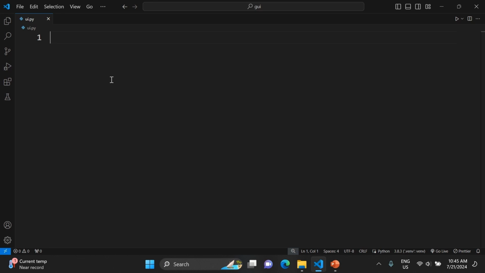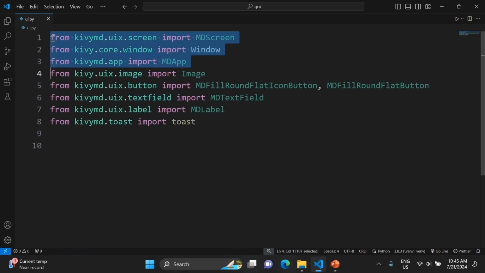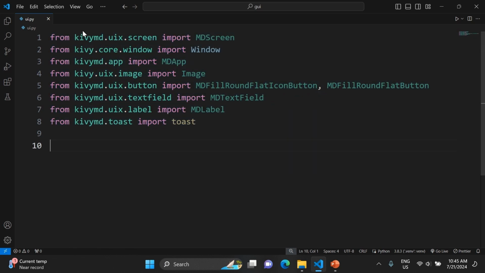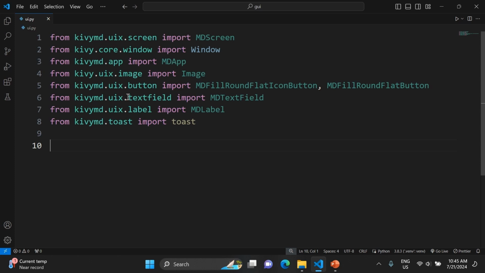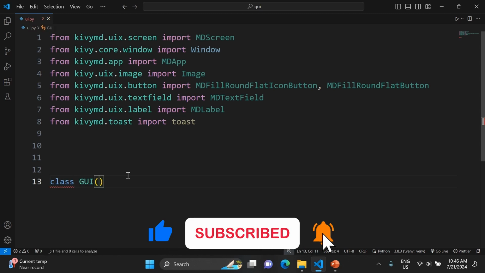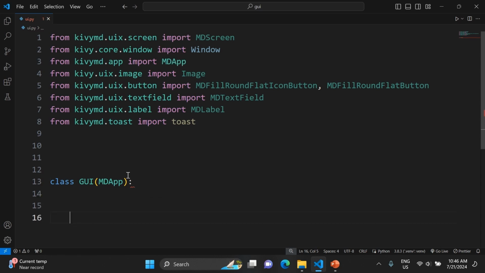So okay, now to create it, we create a file. In that file, what we need to do is bring in the various libraries here from line 1 to line 8. These are the various libraries that we're going to be utilizing for this UI design. There are various ways to create mobile apps or any desktop application, but in this series of videos, I'm going to be using KivyMD for creating both mobile apps and desktop apps.